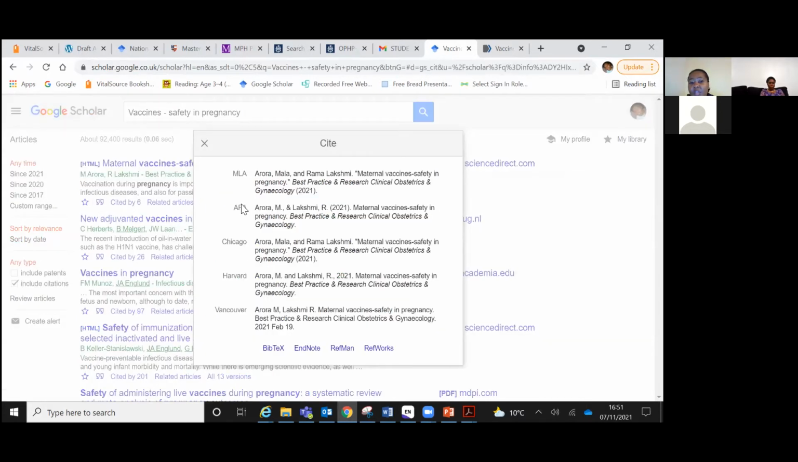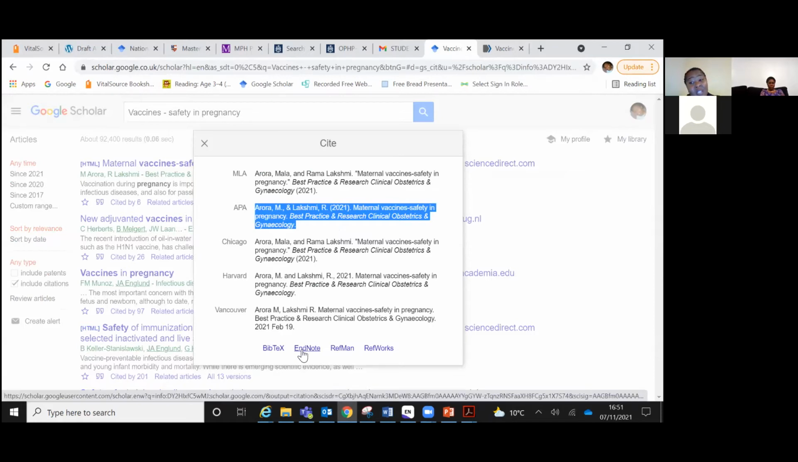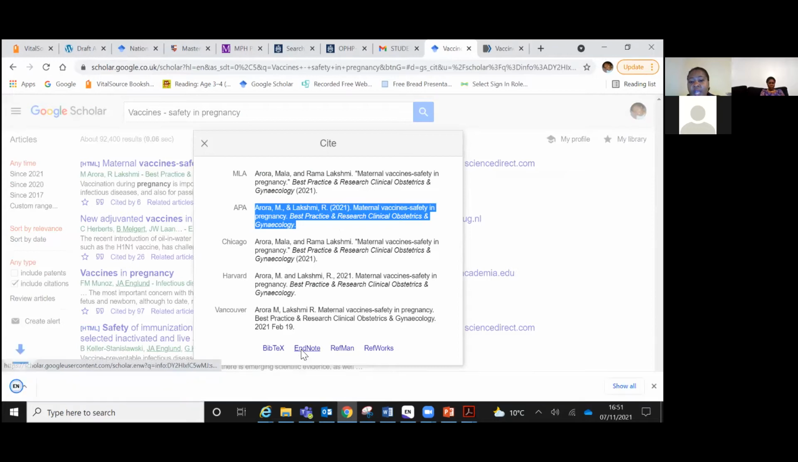It would give me different forms of referencing. If I was going to submit to BCU, I would choose this. But for Chester, it is APA. Most departments in Chester use APA. So I'm going to click on APA. And then it is EndNote that is used in Chester and many, many other institutions. So I click on EndNote.